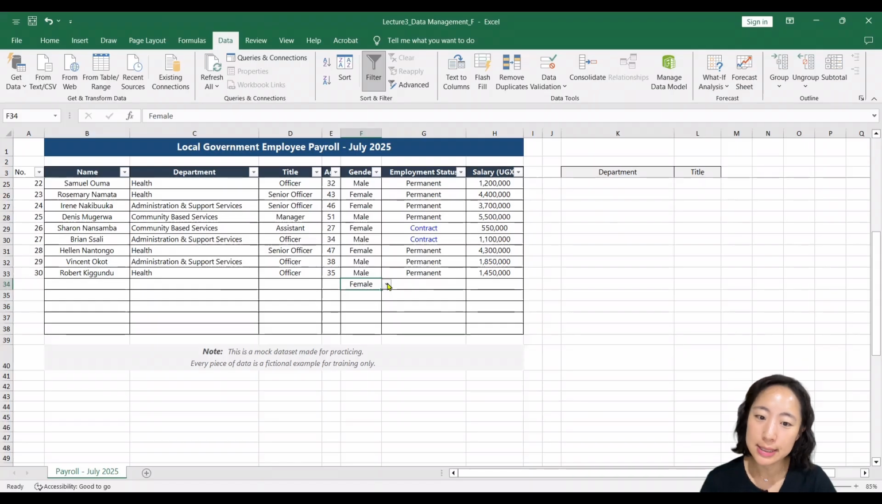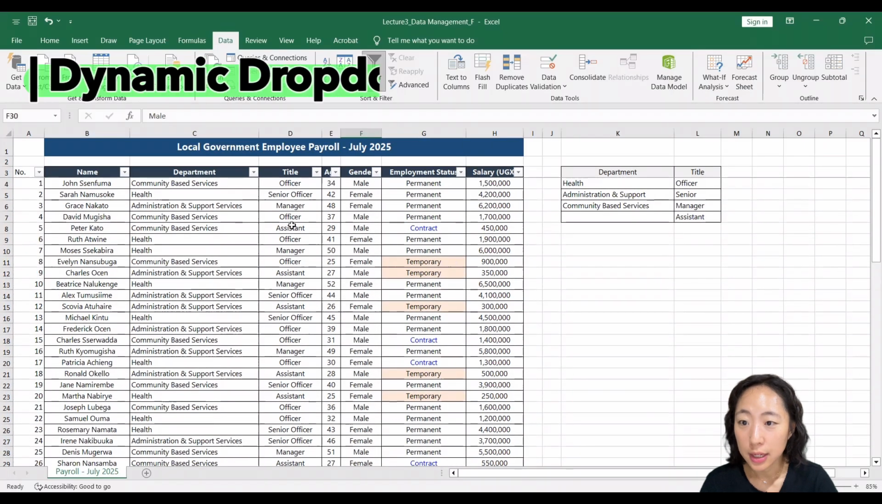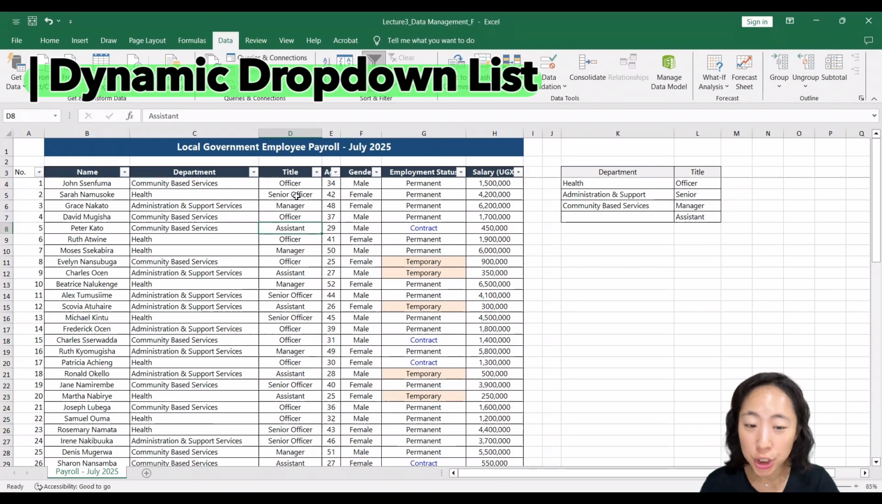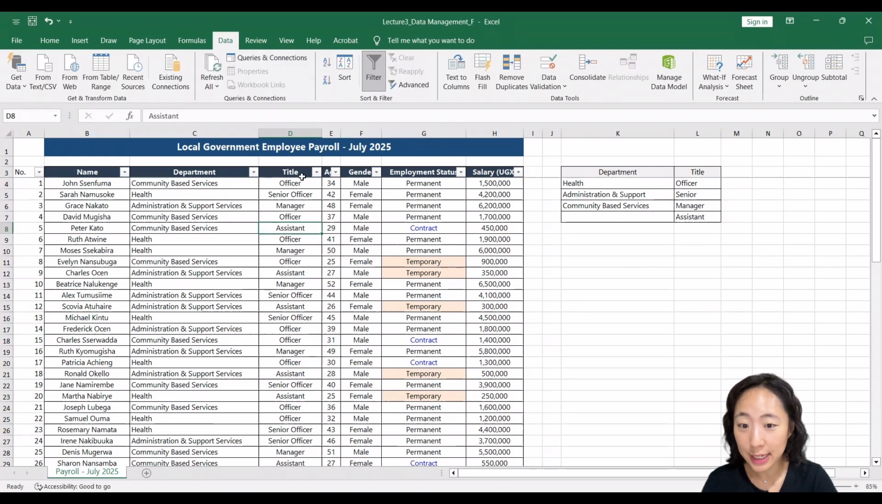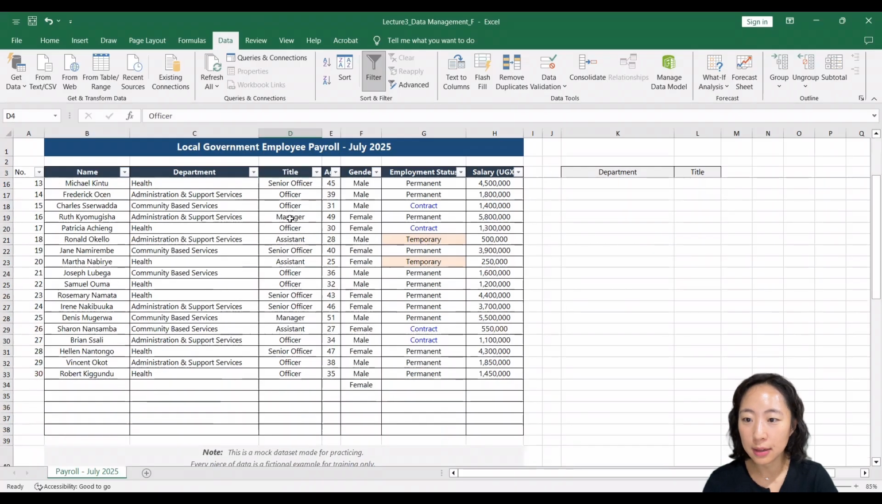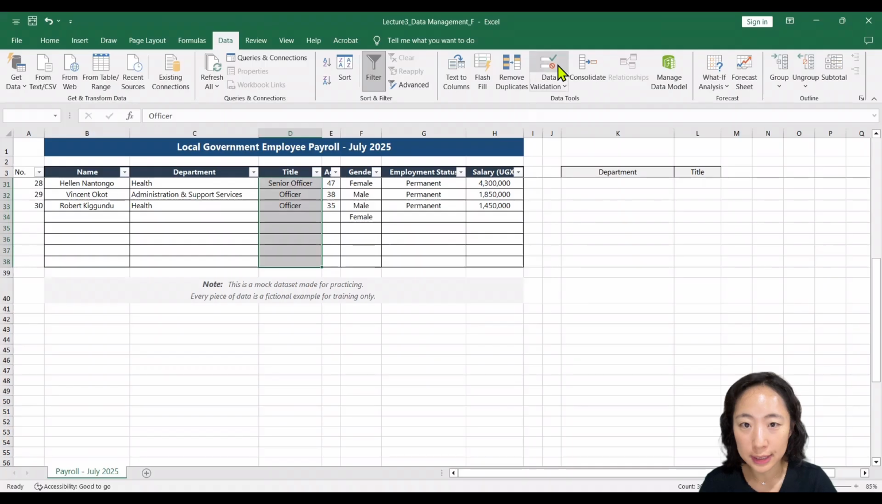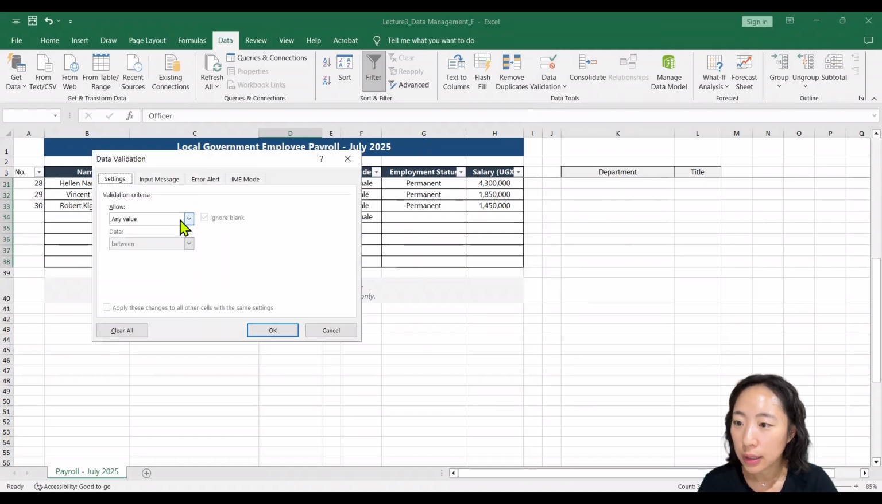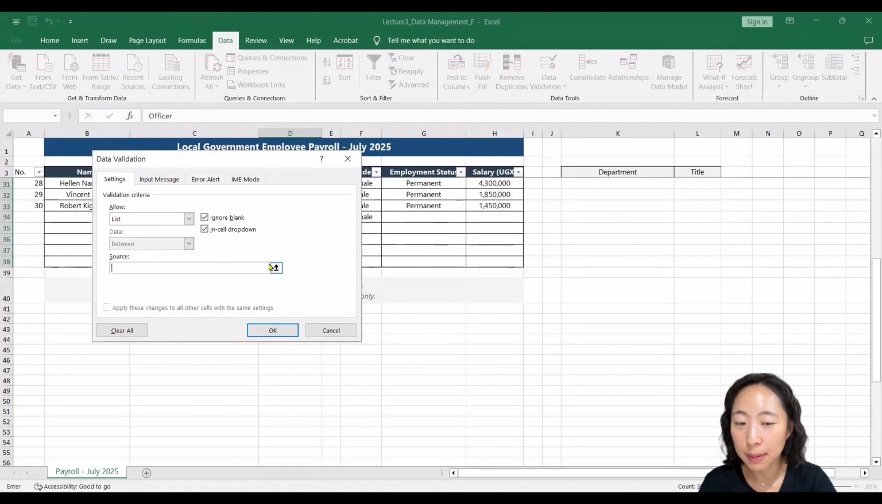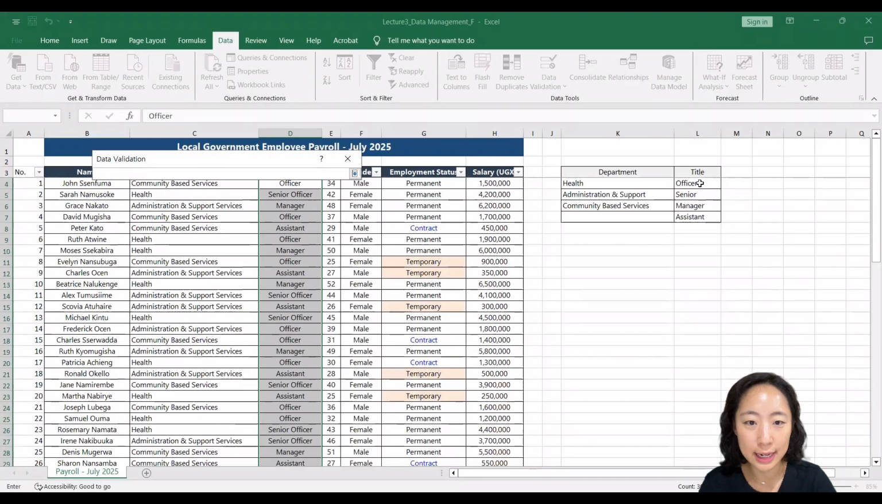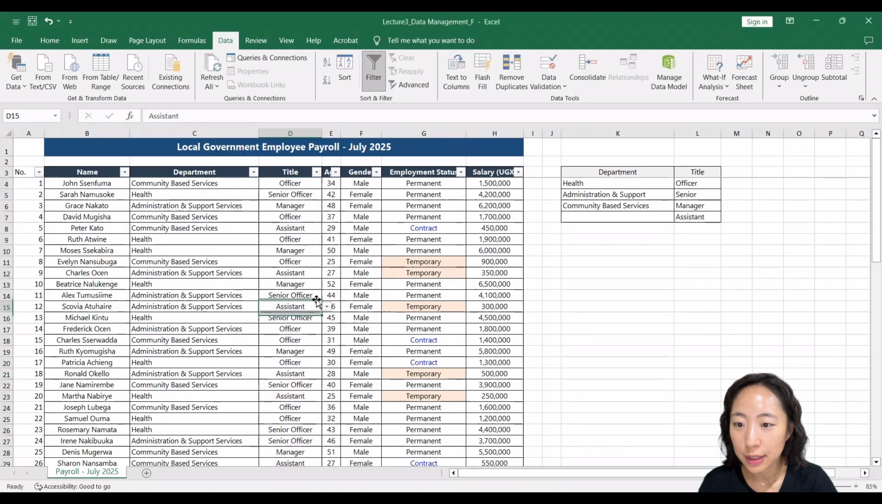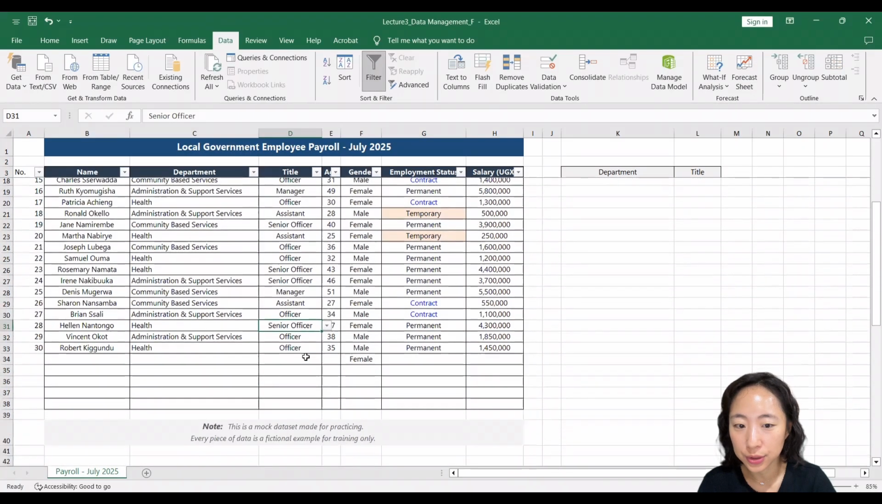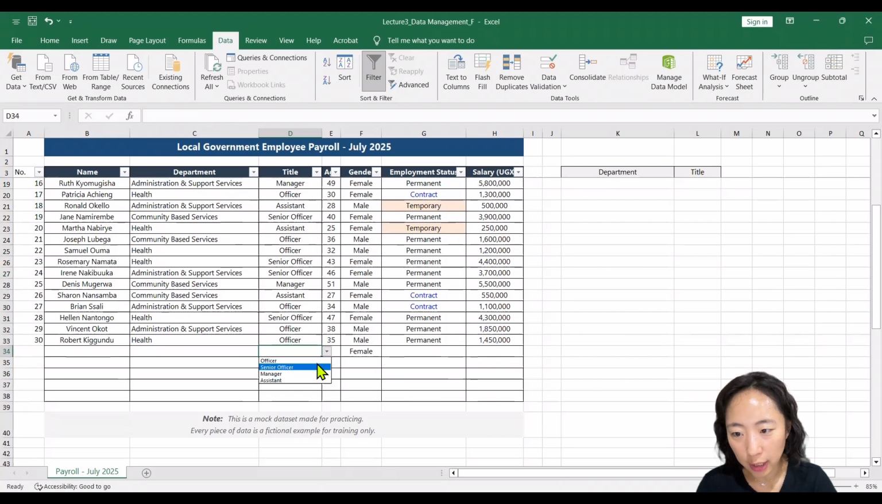So now, let's do the same thing for the title column. If you have many options like the title column, you don't need to type them all manually. Instead, you can use an existing table as the source. Select the title column again, and let's go to data validation. So allow only the list, but source can be a table which exists right here. If you open the box again and click OK, now users can select title from the drop-down menu like officer or senior officer, manager or assistant.